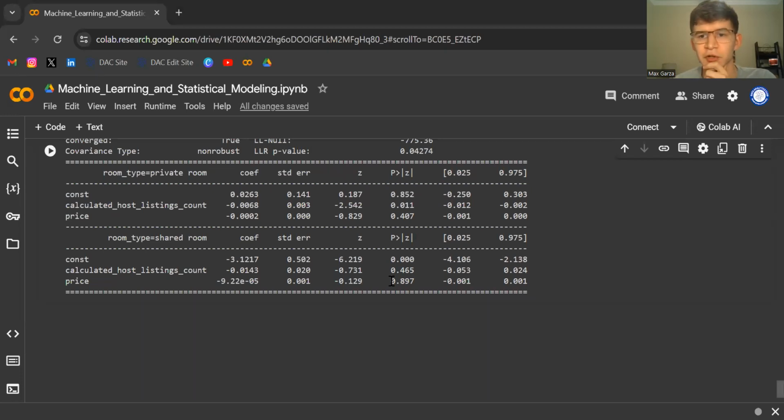Are you using Google Colab free tier? Yes, this is entirely free. Yep.